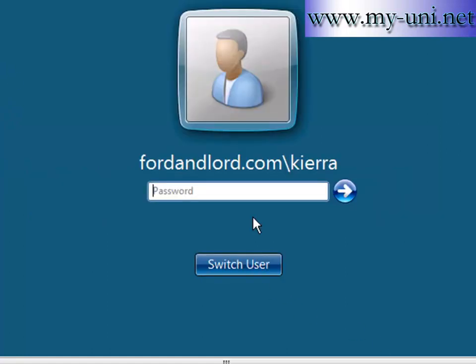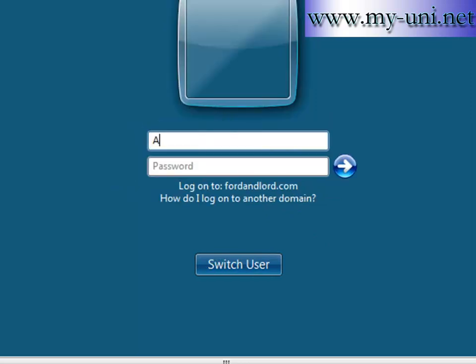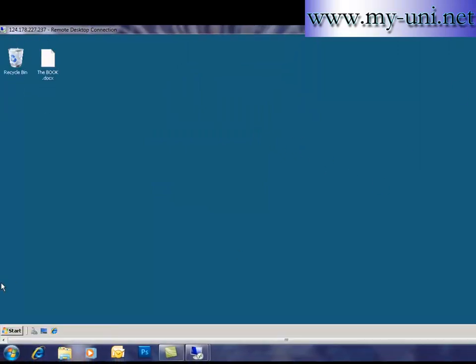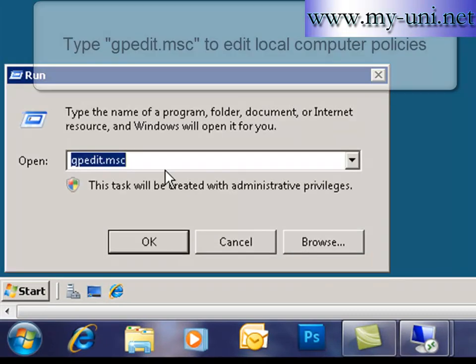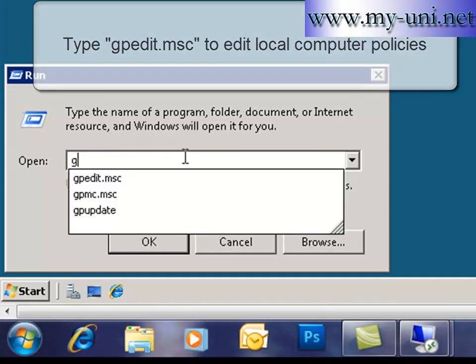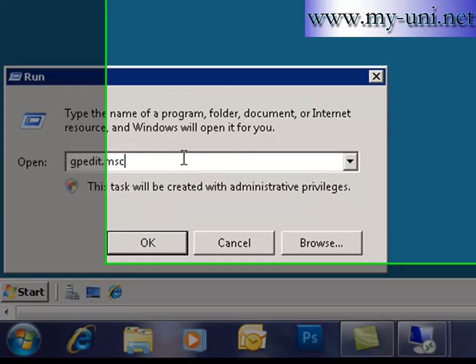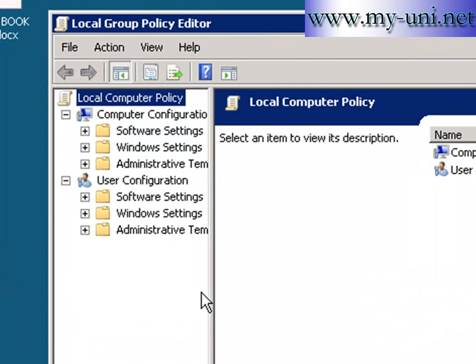Say OK, and I will switch user. I'll have to log on as administrator once again. What that meant was that the remote desktop users are not allowed to log on to the server by using terminal services. So what you simply have to do is go to Start, Run, and type gpedit.msc. If it is not there, you have to type gpedit.msc, and it opens up the local computer policy settings.